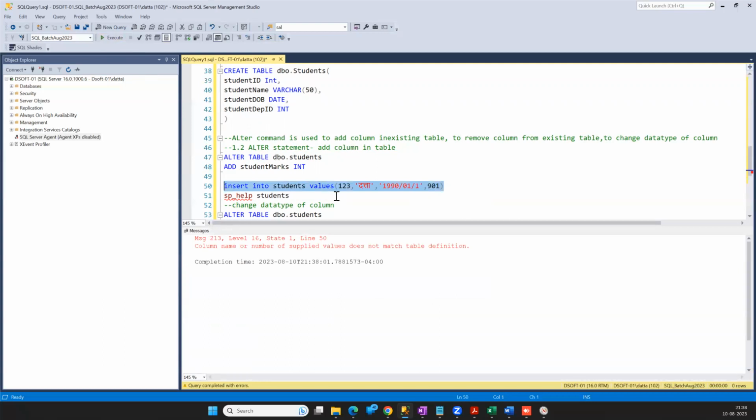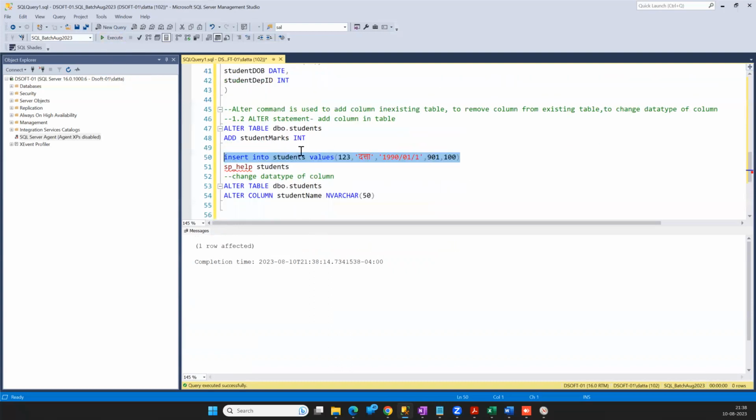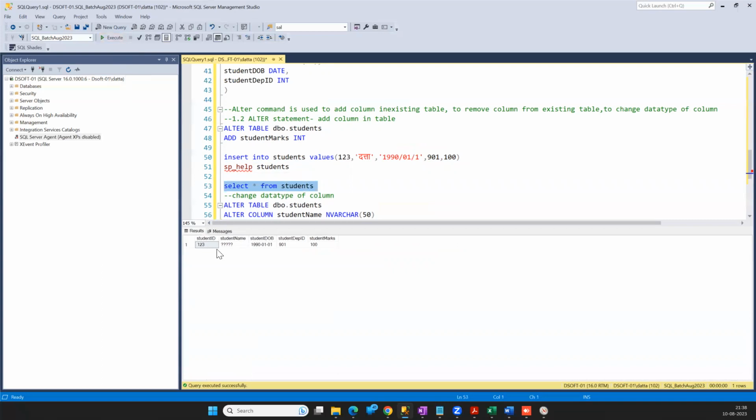Does not match. Marks is one more that I will do, some 100. Now if you see what is inside the table, you will see it is not showing me the correct name. Can you see here what is the value? The value shows question mark.